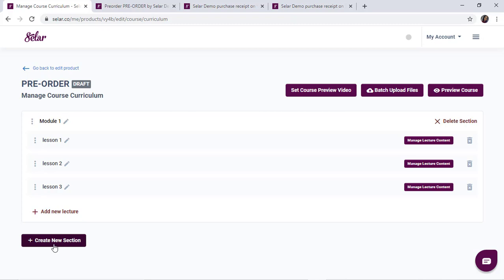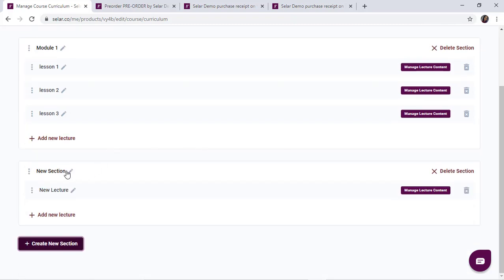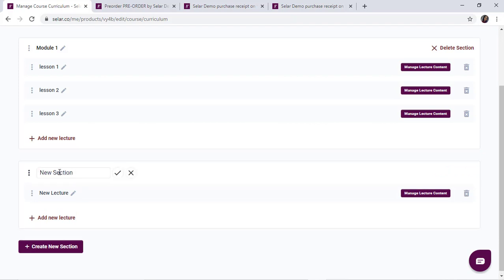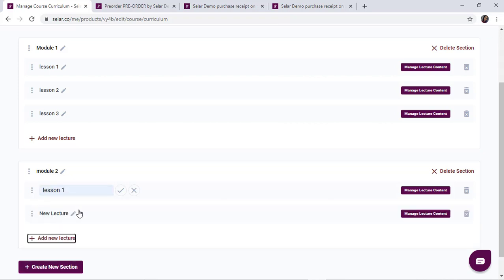And then you can add a new module by selecting the option that says create section. So you can say module 2. And this is going to be lesson 1 again for module 2. You can add another lecture.